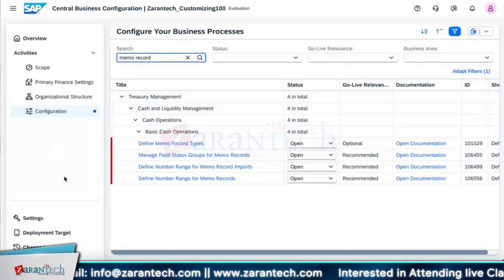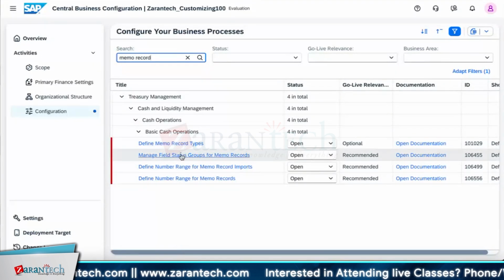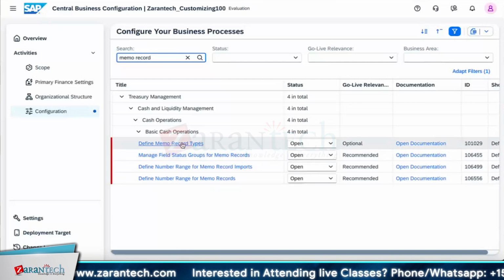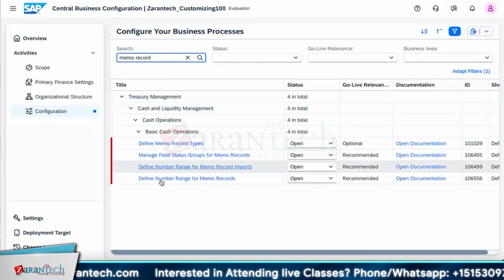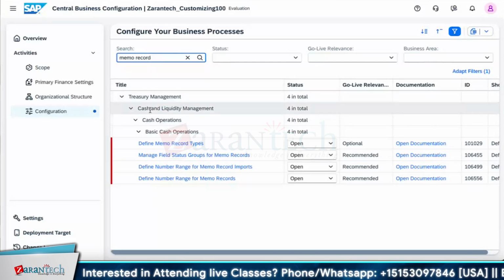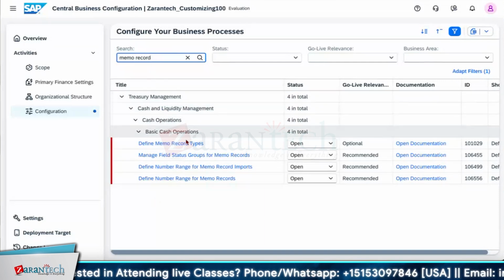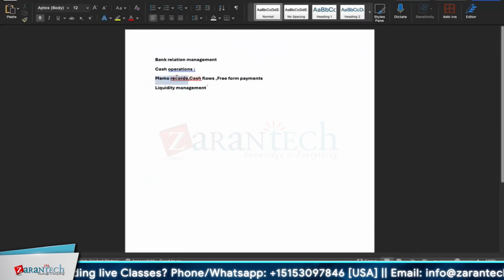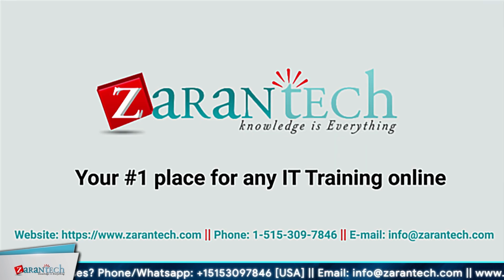But before that, for memo records also, you have to define the memo record types. You have to maintain the field status groups for it, and you have to do all these things. So let me show you what you can do as part of the memo record. I'm again telling, this will be available for you only under Treasury Management, Cash and Liquidity Management, Cash Operations. Memo records are part of cash operations, right? Hence I'm showing you on the same node here.